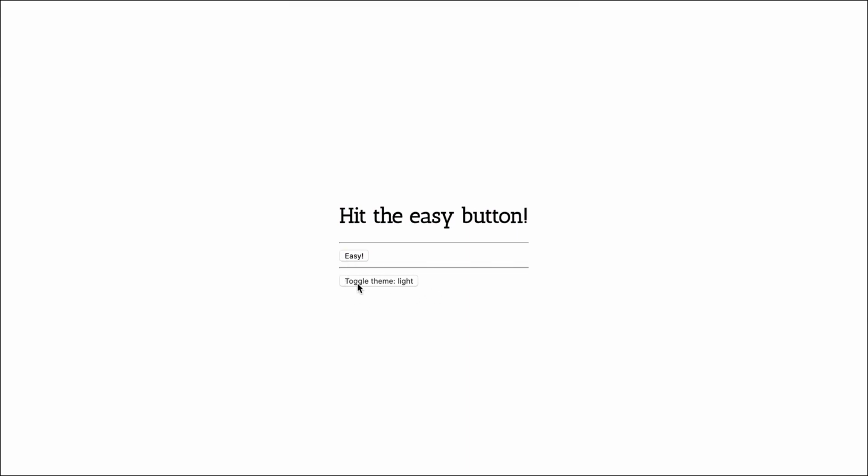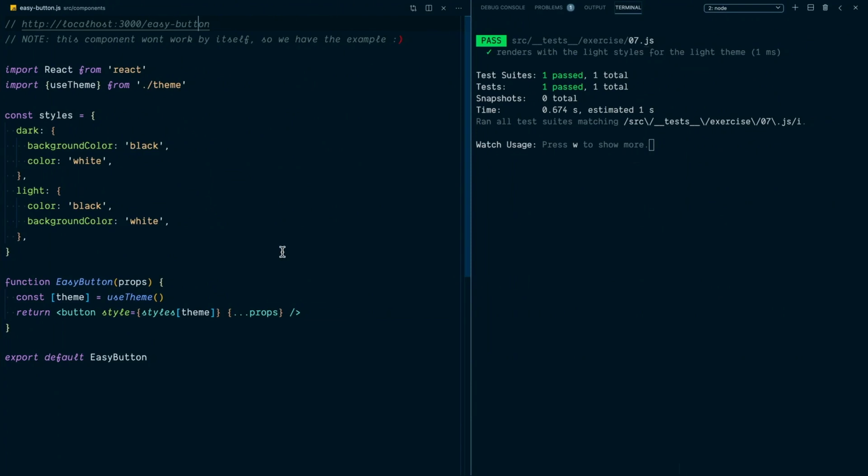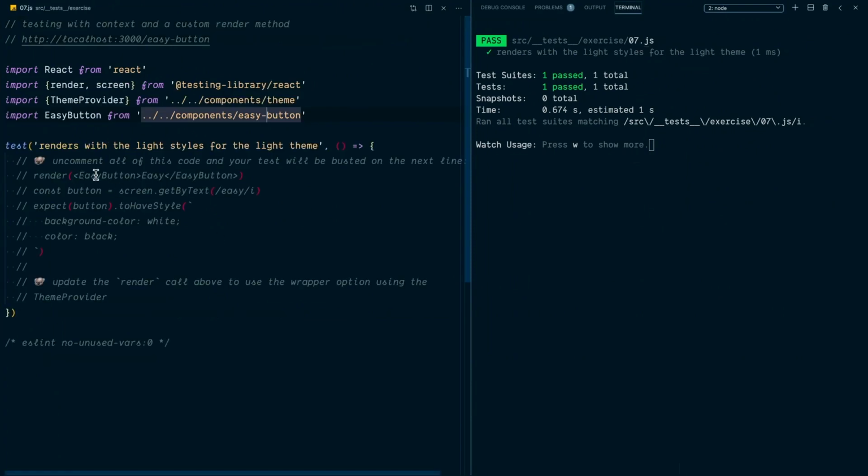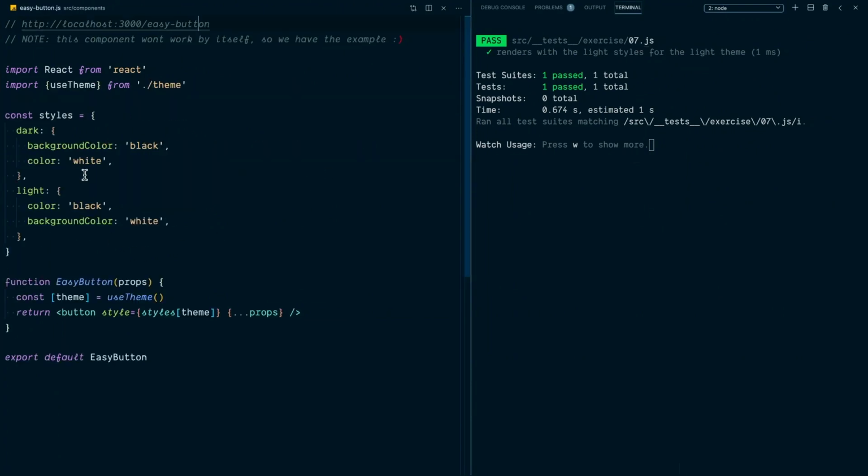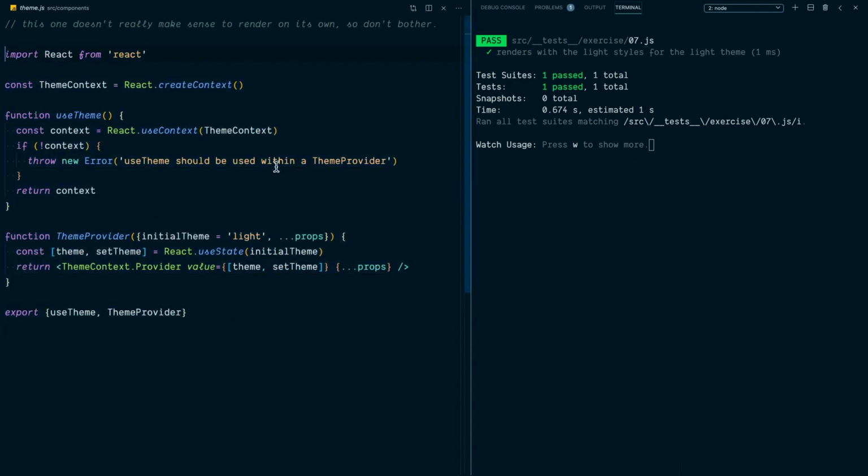but then the thing in particular that matters in our context here is we have a theme provider, and we can toggle that theme to go back and forth between black and white. So what we want to test in particular is this easy button that happens to care about what the current theme is, which we're getting from this useTheme.